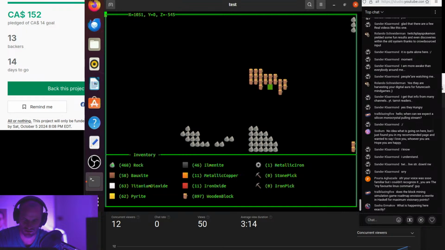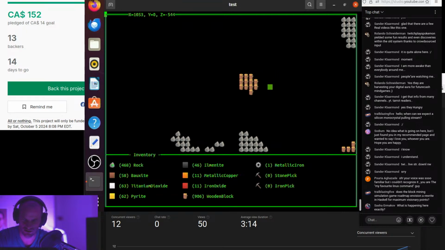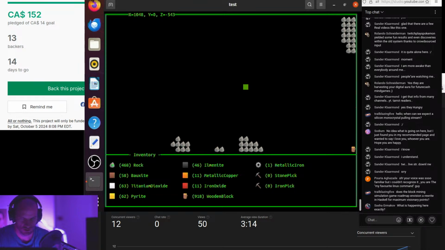And of course I need better content because it's kind of boring just watching the exact same replay of mining wooden blocks in the terminal over and over again.